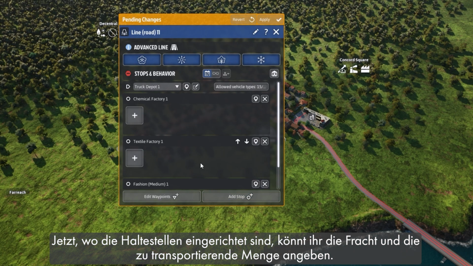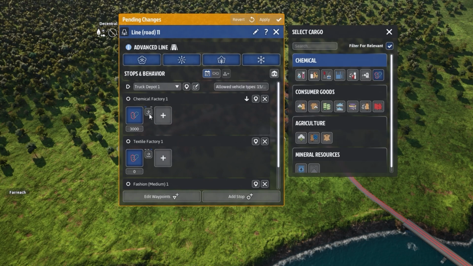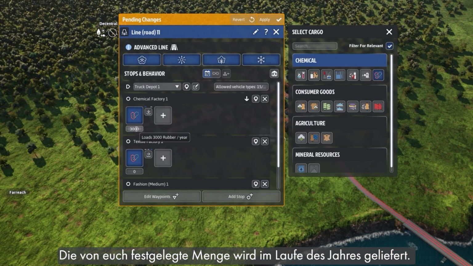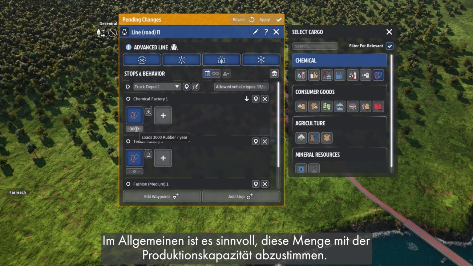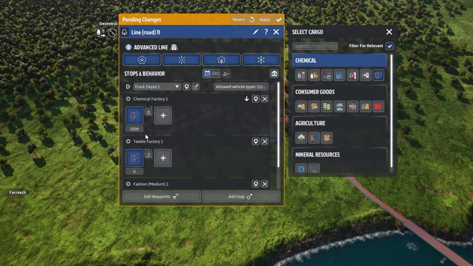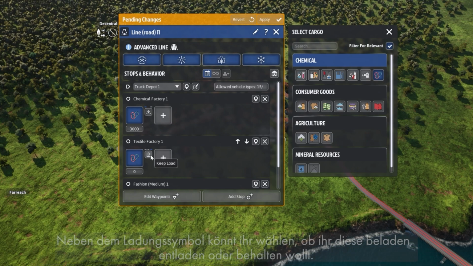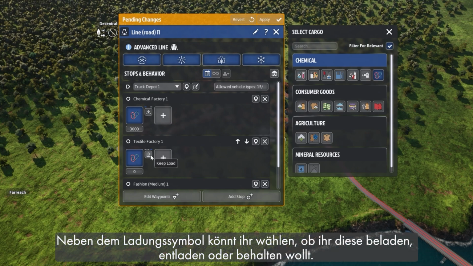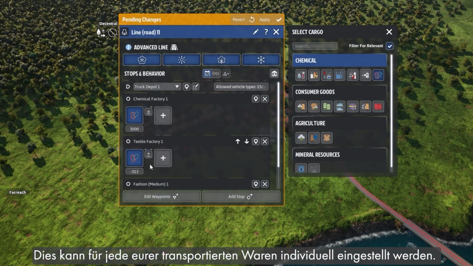Now that your stops are set up, you can specify the cargo as well as the transported amount. The amount you set will be delivered throughout the year. Generally, it makes sense to match this with your production capacity. You can choose what to do with your cargo at each stop. You can select whether to load, unload, or keep the cargo loaded. This can be set up individually for each of your transported goods.